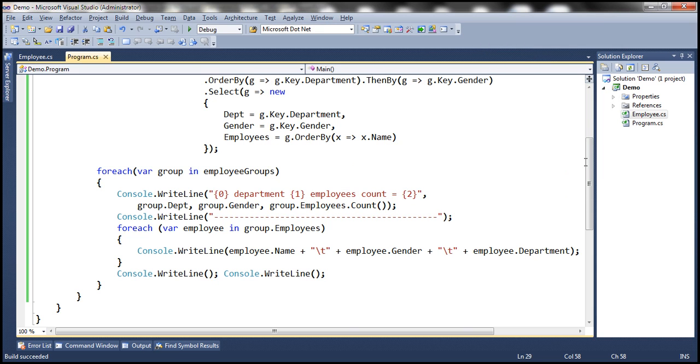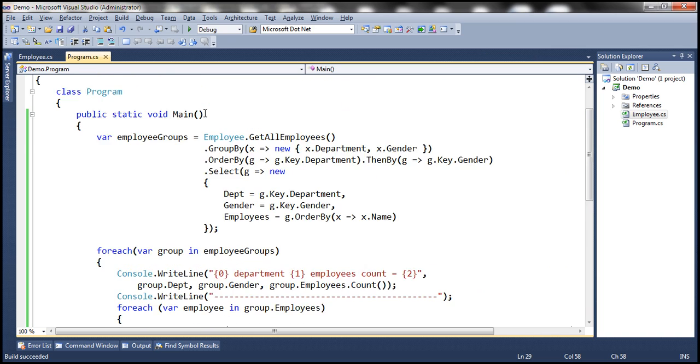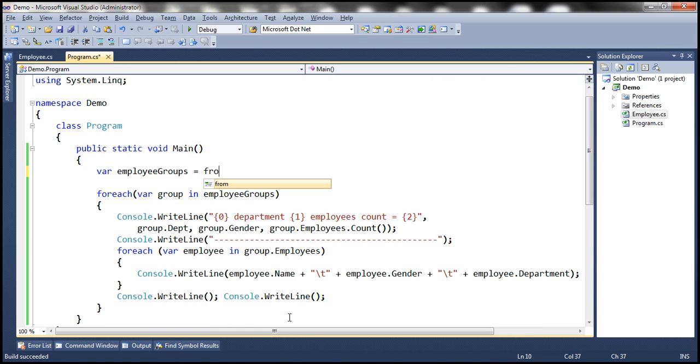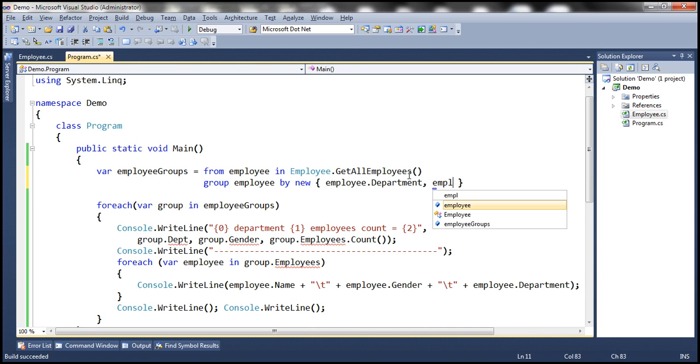Alright, so now here we have used extension method syntax style. Now let's see how to rewrite this query using SQL-like syntax. So with SQL-like syntax, we'll start with the from keyword. So from, let's call the variable employee in Employee.GetAllEmployees. Now what we want to do is group employee by, we want to group the employees by 2 keys. So we are going to use an anonymous type. So we want to group the employees first by department and then by gender. So let's project these groups into a variable called eGroup.